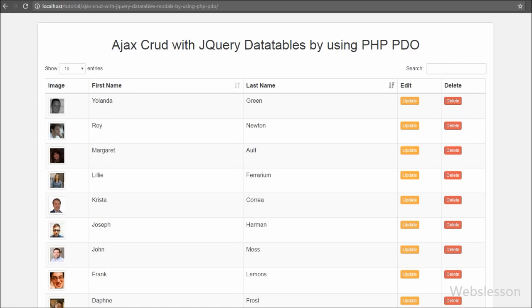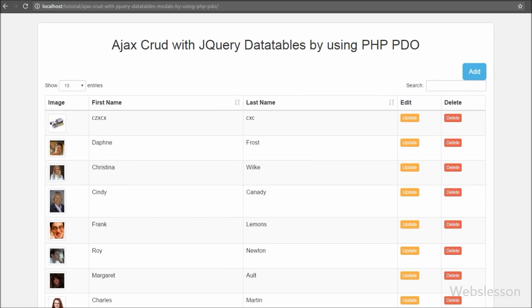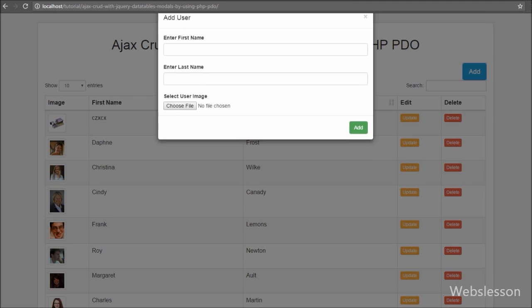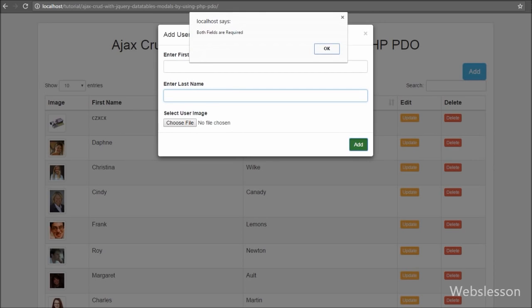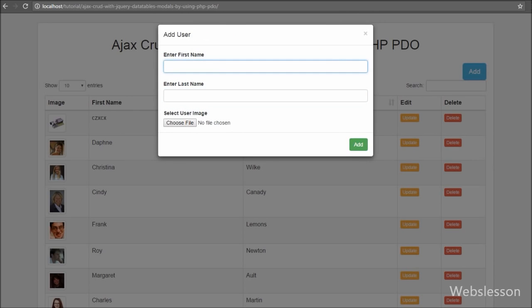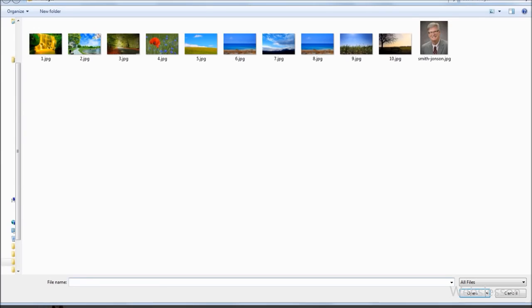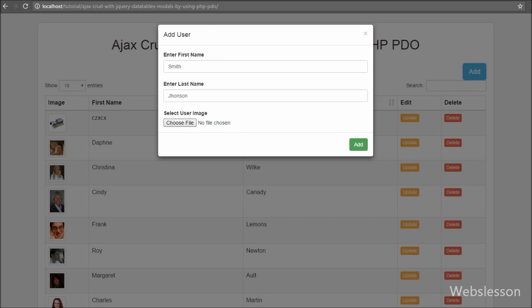Friends, here you can see that when the page has loaded, the user's data has been displayed in table format with update and delete buttons, and above this table we can see the add button, so we click on the add button. After clicking the add button, a modal is displayed on the web page with 3 fields, so in the first field, first name, we enter Smith. In the second field, last name text box, we write Johnson, and in the last, user image file, we select a user image. After filling all fields, now we click on the add button.